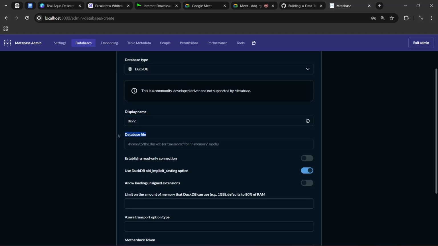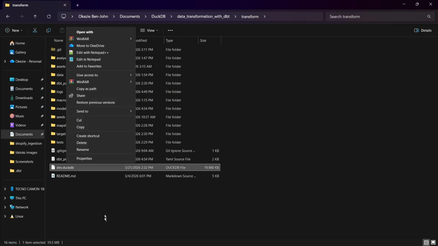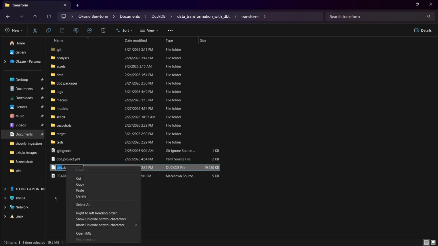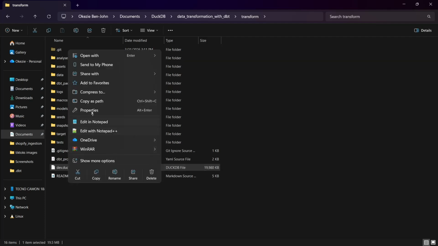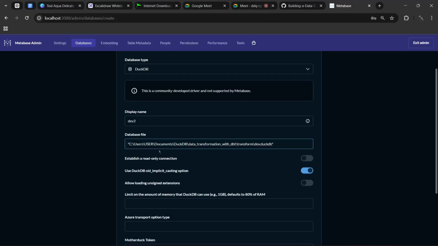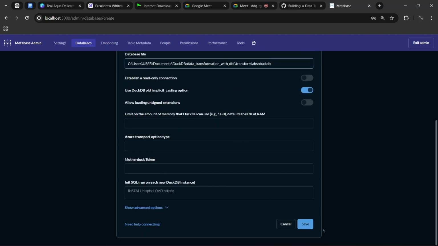So here now, database file. This is where you want to add the path of your database. So this is your dev.duckdb. You can just go and copy the path of this dev.duckdb. So copy as path. Once you copy this, you go back here and paste it inside. You want to remove these two apostrophes, and then just scroll down. So all you do here is select DuckDB, give it a name, and paste in your file path. And then you go down to save.